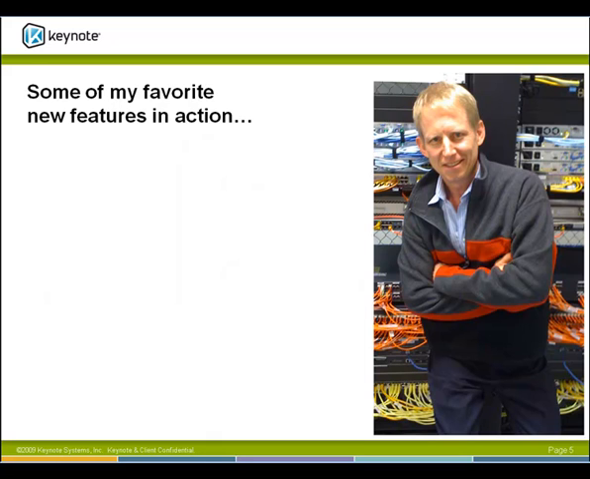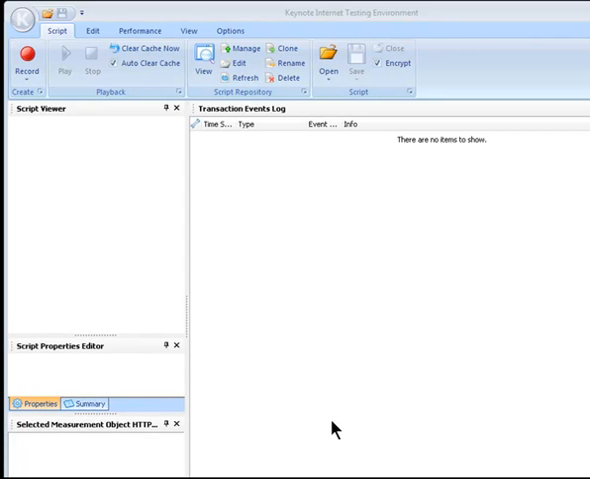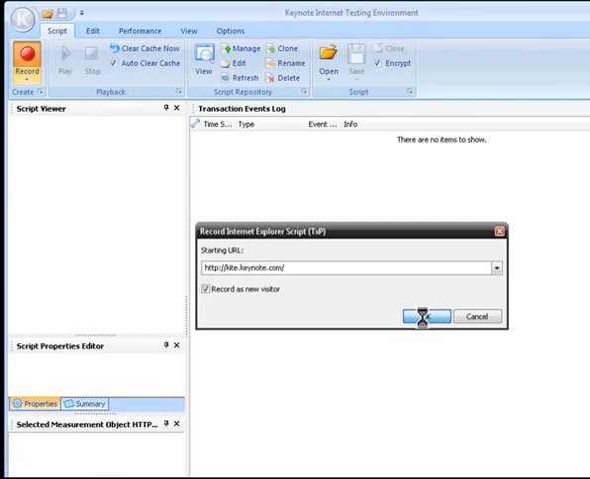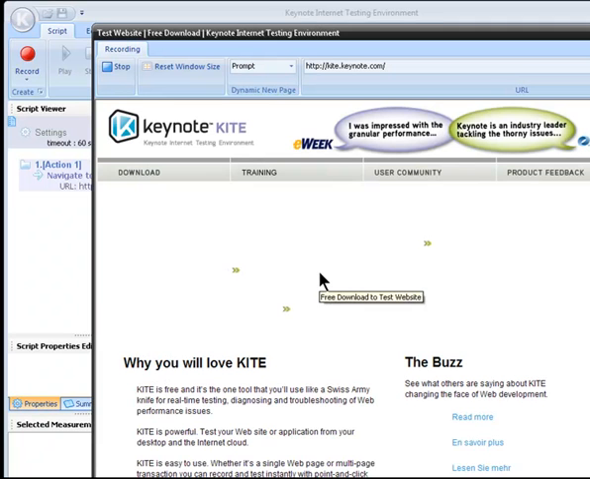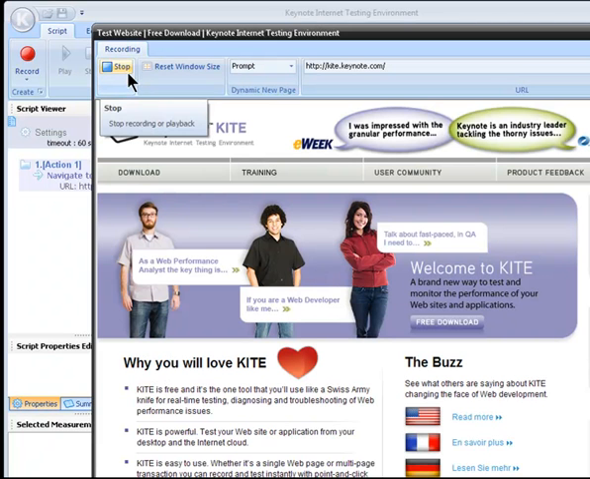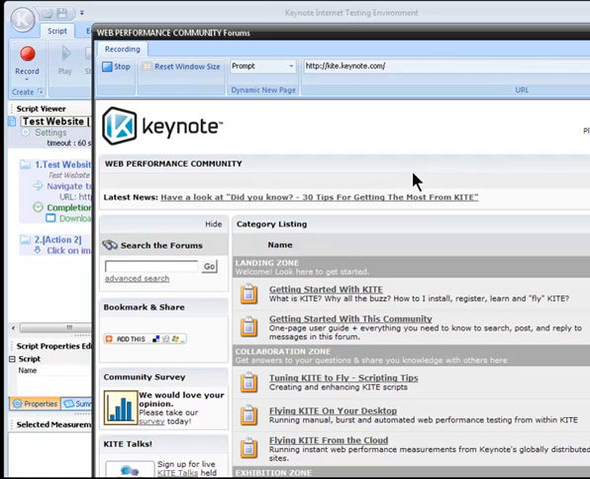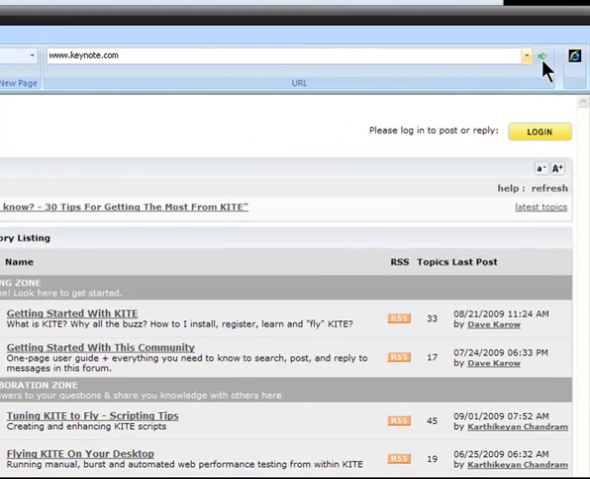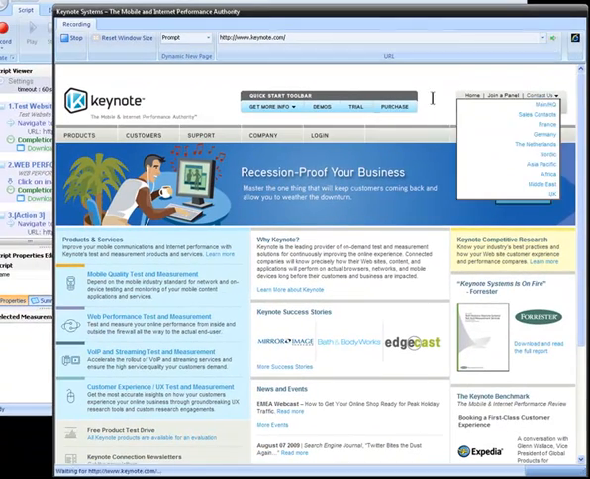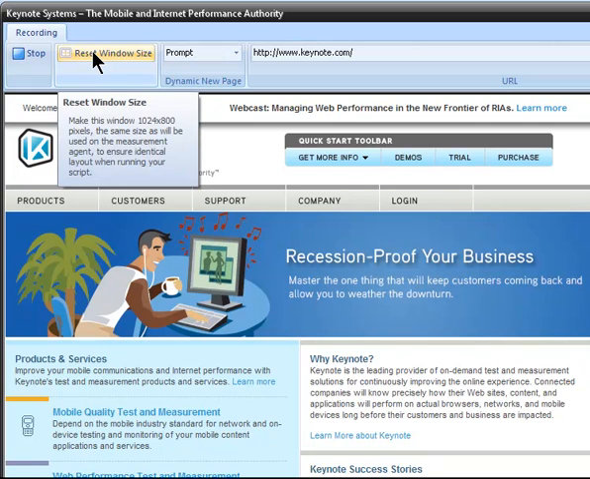So let's look at some quick videos of some other features in action. Let's start with the updated, more intuitive recording window. We talked to a lot of new users recently, and some of them actually couldn't find the stop button. So we've labeled it clearly with the word stop. We also found that people wanted to be able to add a direct URL navigation in the middle of a script and then continue navigating within KITE. So we gave you the ability to do that. Finally, you can instantly reset the window to the same size as our agent, which comes in handy when doing Flash and Silverlight recording.